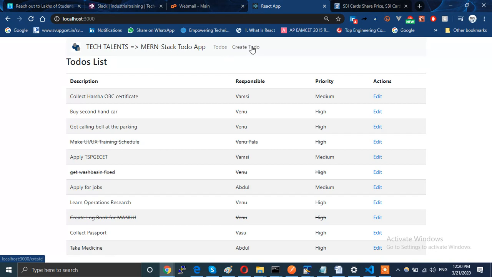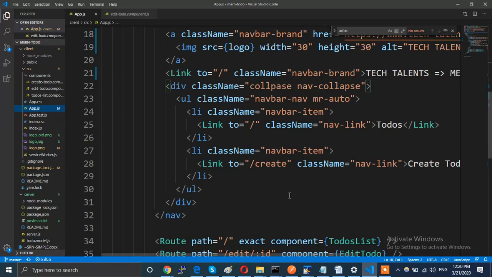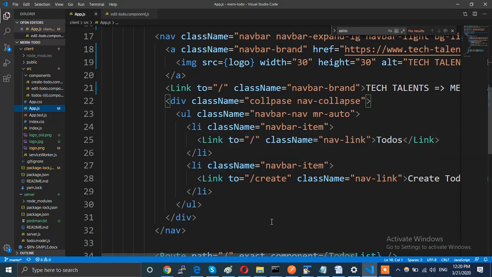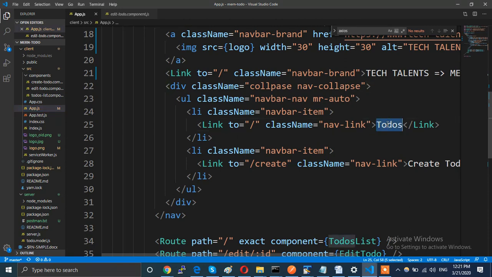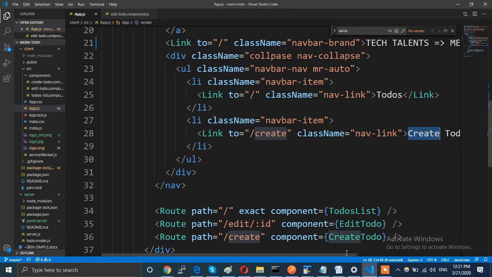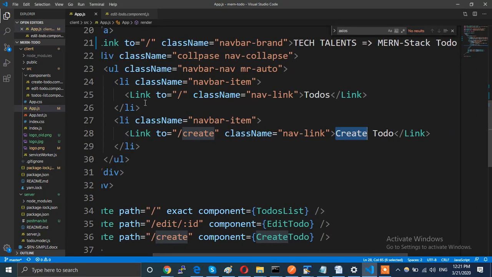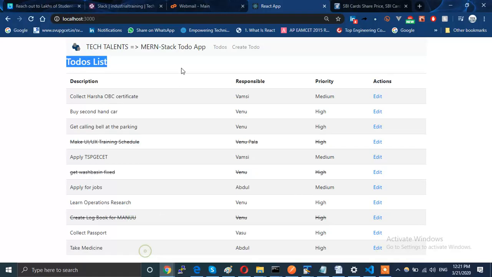The first time I open this application at localhost 3000, the app brings up some display of the existing to-do list. That means that is the default request app.js should handle. Here you can see the navigation bar consists of two items: the first item is To Do's, the second item is Create To Do. These two are the links in the app.js, and you can see that there are two links.